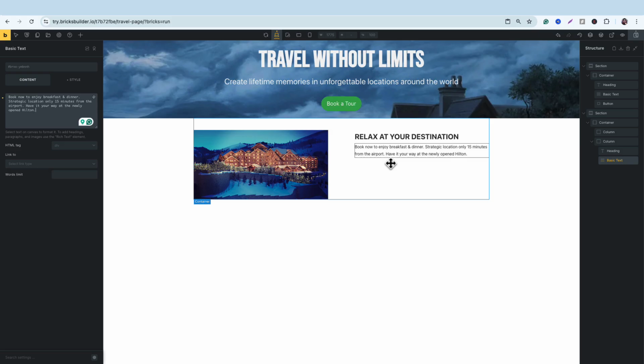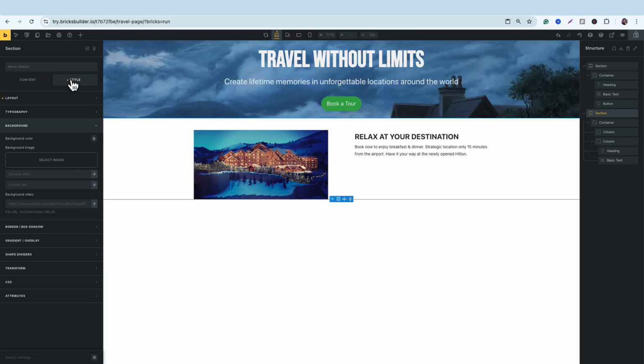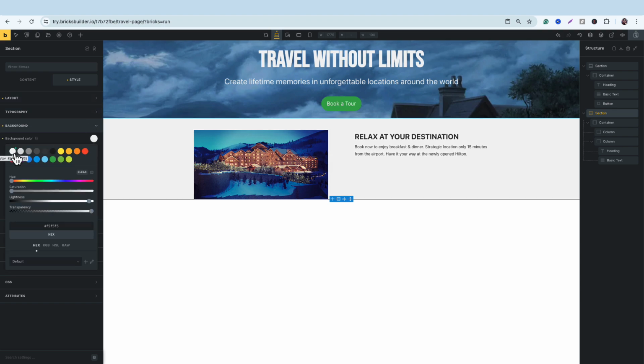Okay, now that we are done with our text, I noticed that I didn't set a background color, so I'll just quickly click on the section, and under background, I'll set the color to white so that it looks much more appealing. All right, now what I will do is I will add a list underneath this text.